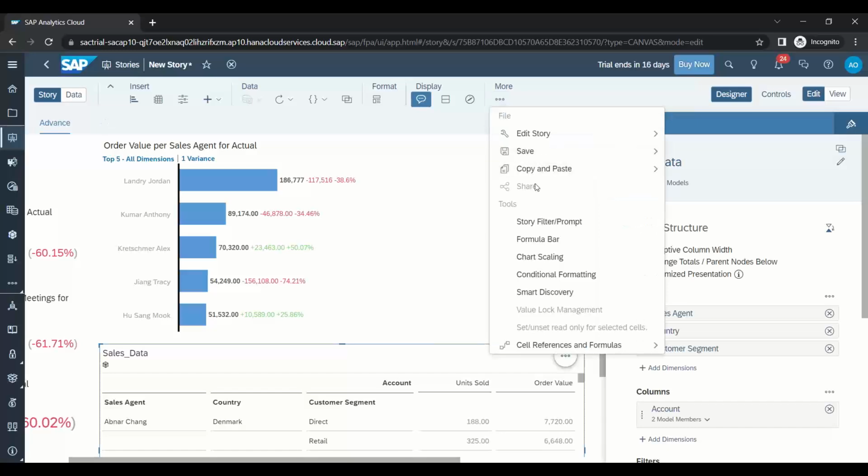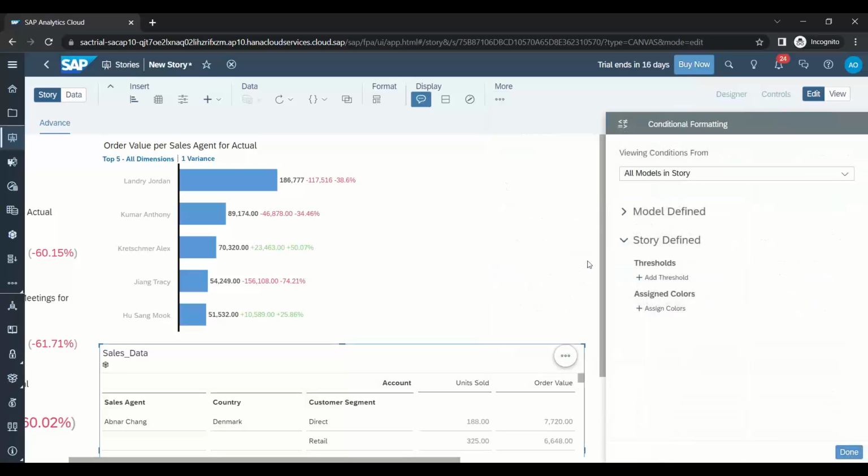I go here and I have an option called conditional formatting, very very important. And now we will add a threshold. So you can see we have model defined threshold. Right now we've not defined any at model level. If you define a threshold at a model level, you can reuse it again and again. And if you define it at story level, then only this story can use it. And it is mandatory to create a threshold to also create a bullet chart.